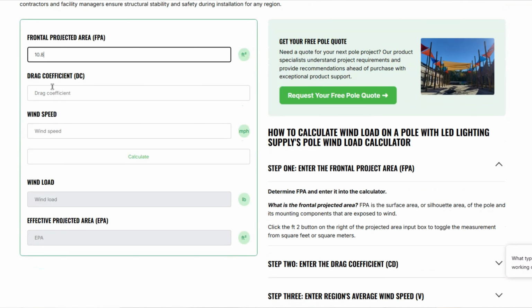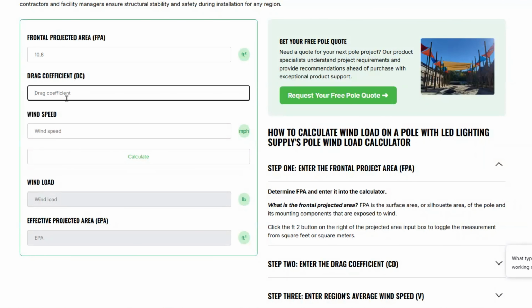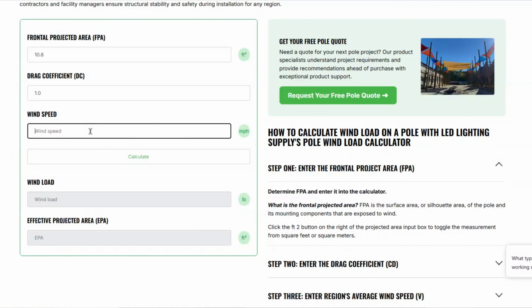Step 2. Enter the drag coefficient. This measures the aerodynamic efficiency of the shape. For example, round poles typically have lower drag, while square poles create more wind resistance, resulting in a higher drag coefficient. Step 3. Enter the average wind speed for the installation region, measured in miles per hour.